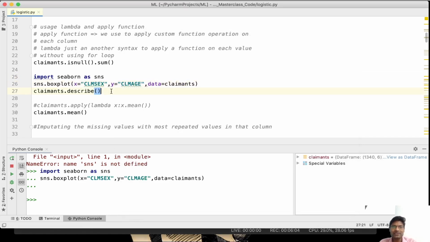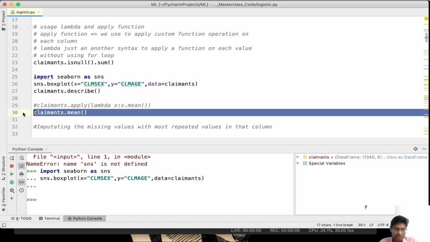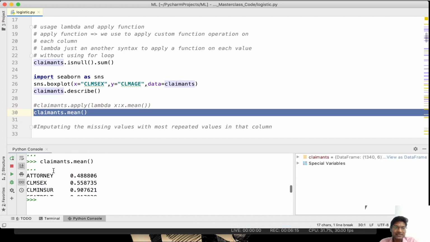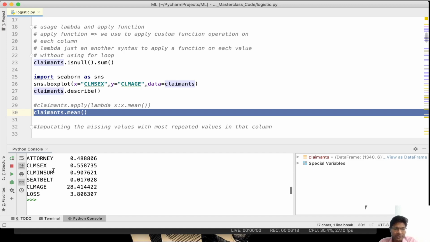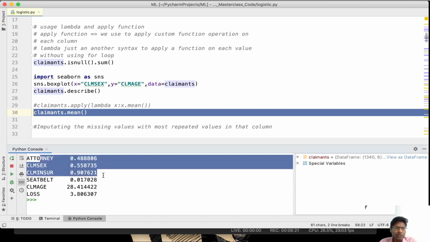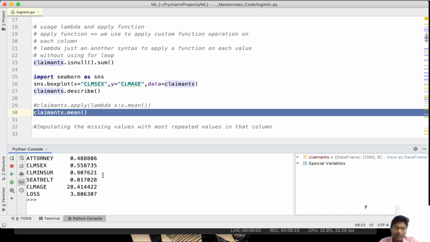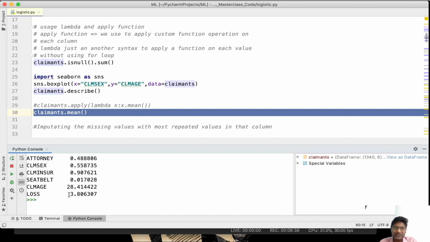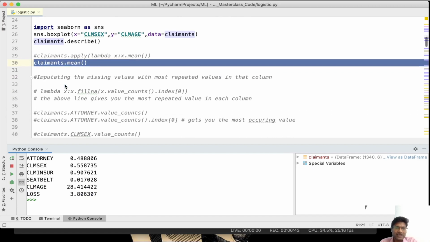This is just for understanding and inferring what our data contains. That is going to be the purpose of visualization, mostly for any kind of plot. Then I am calculating claimants.mean. This gives me the mean value for each and every column. Most of the columns' means are not going to be meaningful because there are a lot of Boolean variables like sex, insured, seatbelt, all of which contain just Boolean values. Age will be appropriate for us to make use of, and loss also might be appropriate and useful if there are any missing values. These are the outcomes from observing the statistical values.